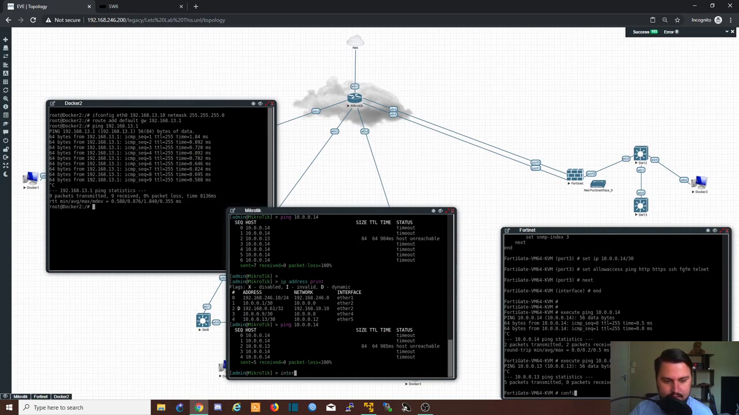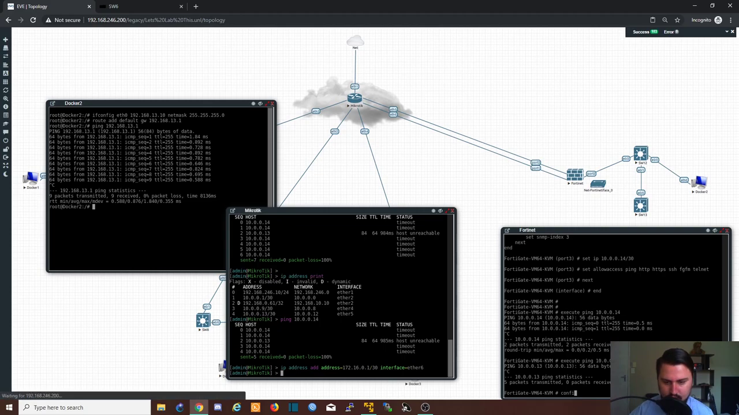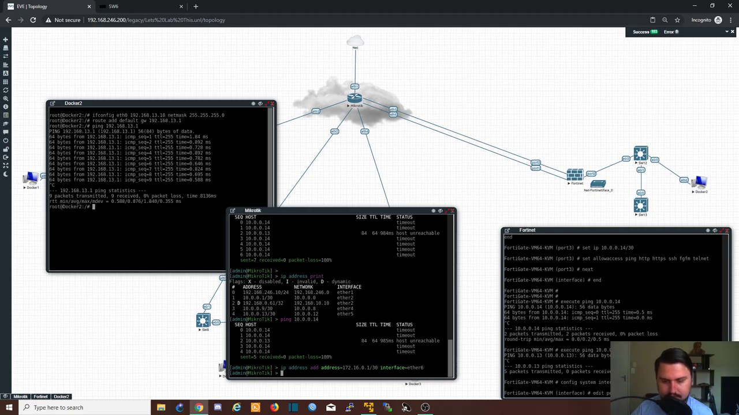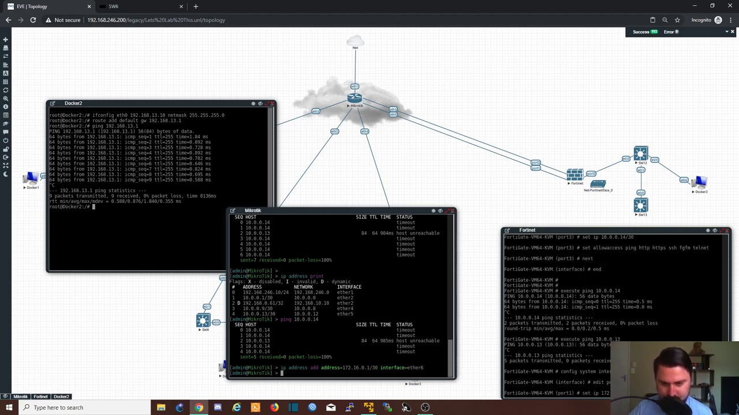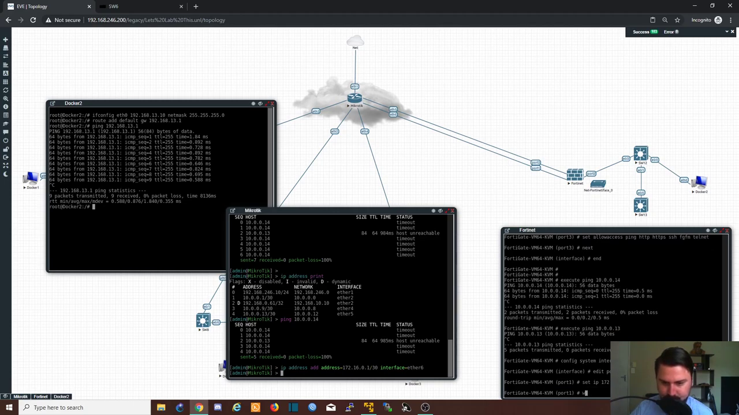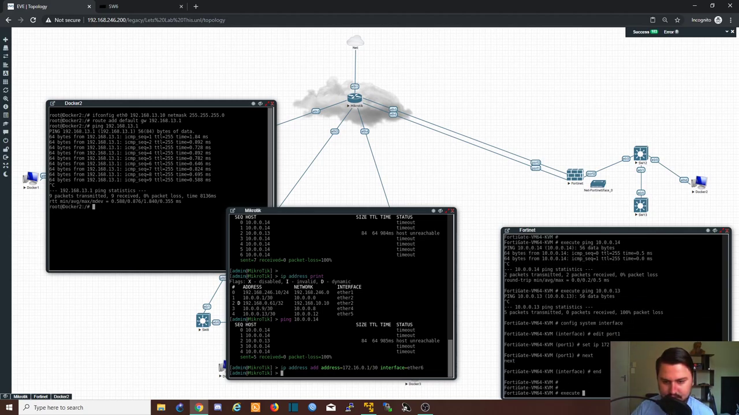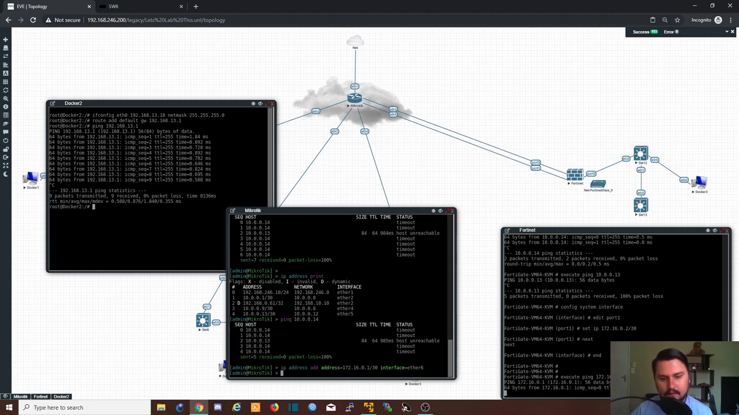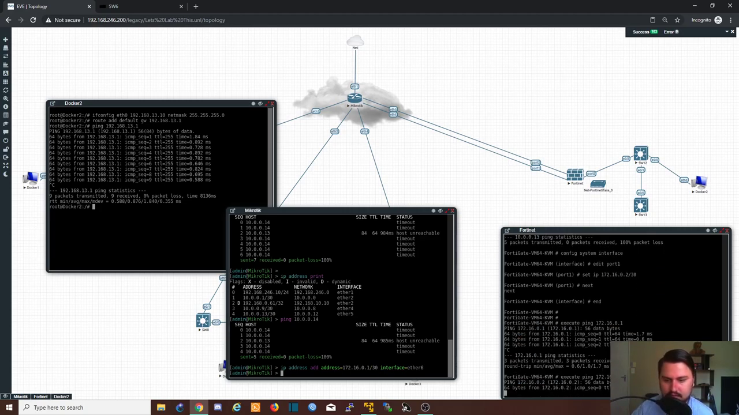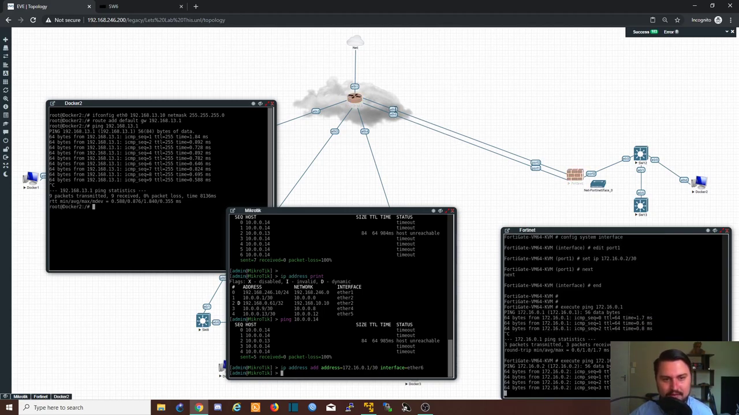So interface IP address add. Let's make it 172.16.0.1/30 on interface Ether 6. Config system interface, edit port 1, set IP 172.16.0.2/30, next, and execute ping 172.16.0.1. I can get to that. I can't get to the other address. So I'll figure that out separately.